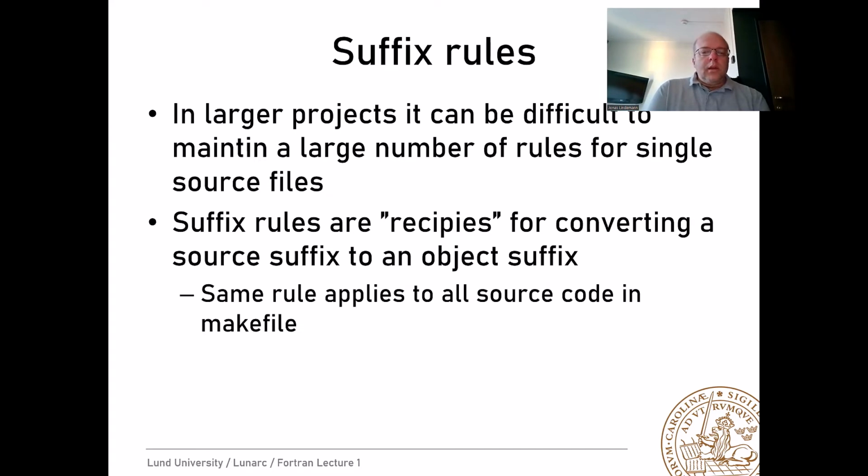In larger projects, it can be difficult to maintain all these rules for single source code files. So there is something called suffix rules that can be described as recipes for converting source code suffixes to an object suffix. So you build a rule going from a source code file to an object file, and it applies to all the files in that directory.